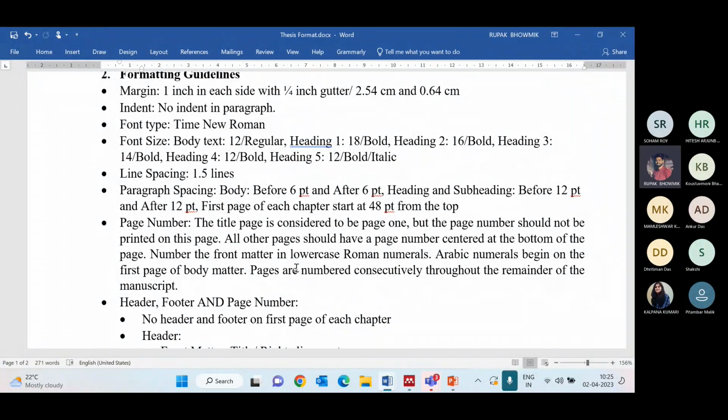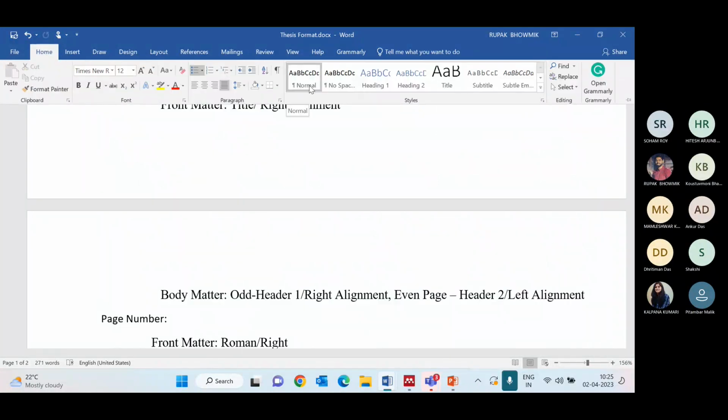So first, for heading style, you need body text. What you have to do is edit the heading style. You have to modify this Normal. This will be applicable for your body text, right? Then heading 1, heading 2 till heading 5. Then you have to edit your table of contents style.